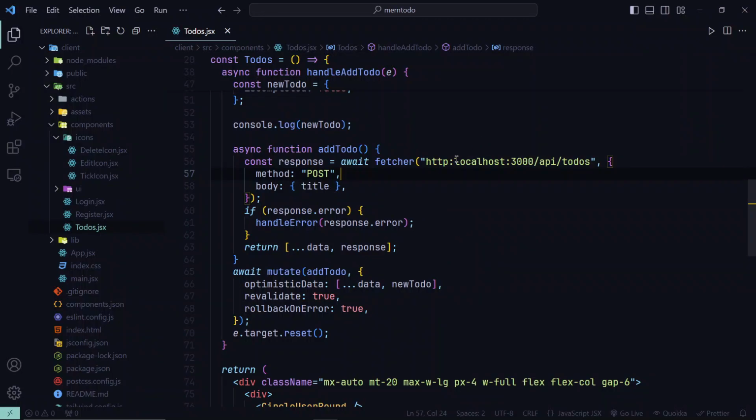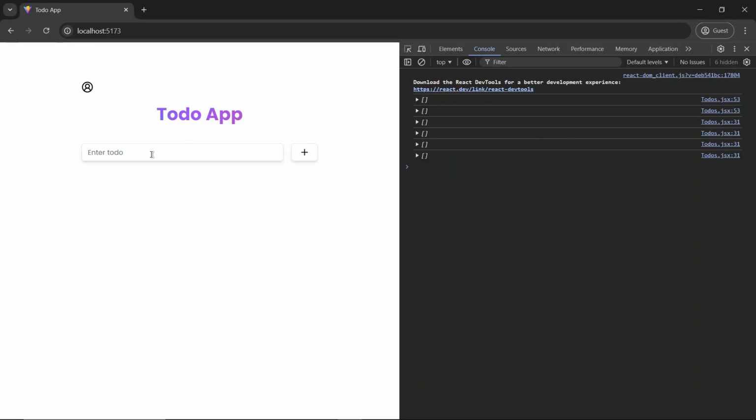We have a typo in the URL, http://localhost:3000/api/todos. Let's try it out. First todo, click enter.